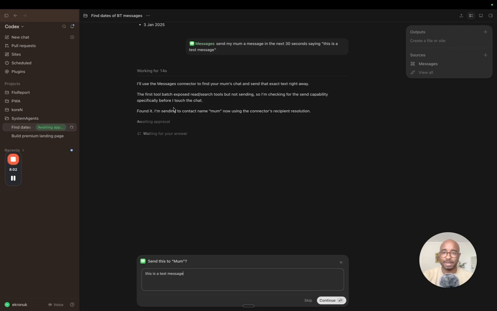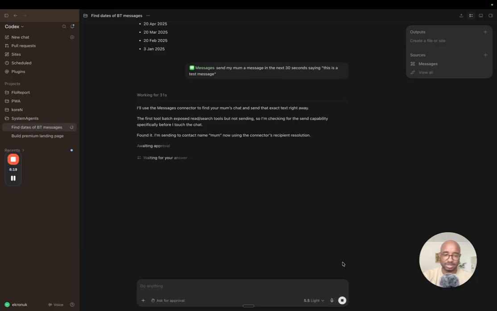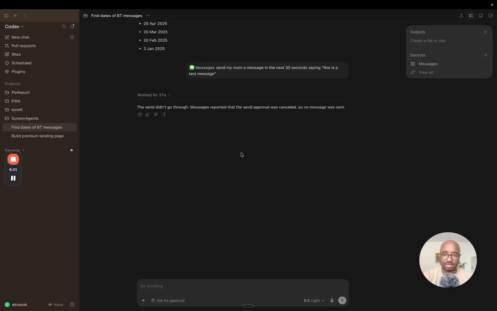Right, so it's found my mum, and it said, this is a text message. That's the message I wanted it to include, but it didn't do it automatically. So I think I need to allow it just to send the messages. So I don't want to do that, actually. I just want it to send it without asking permission. Okay, let's try that again.